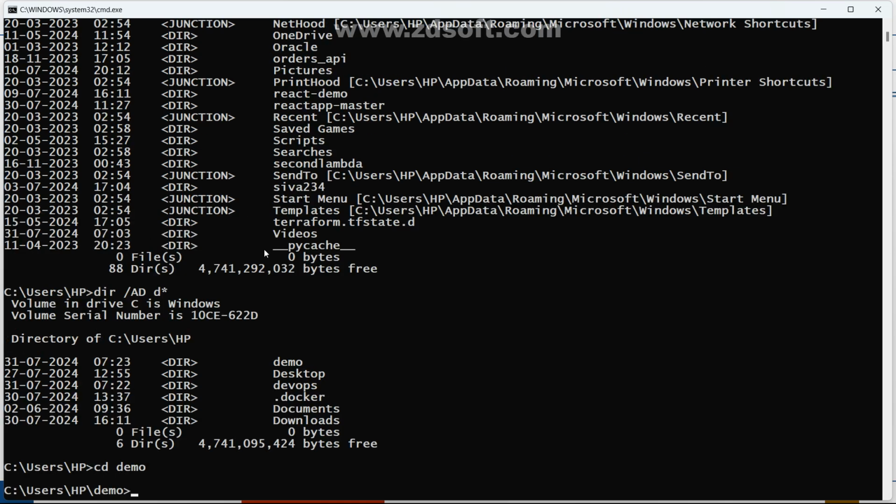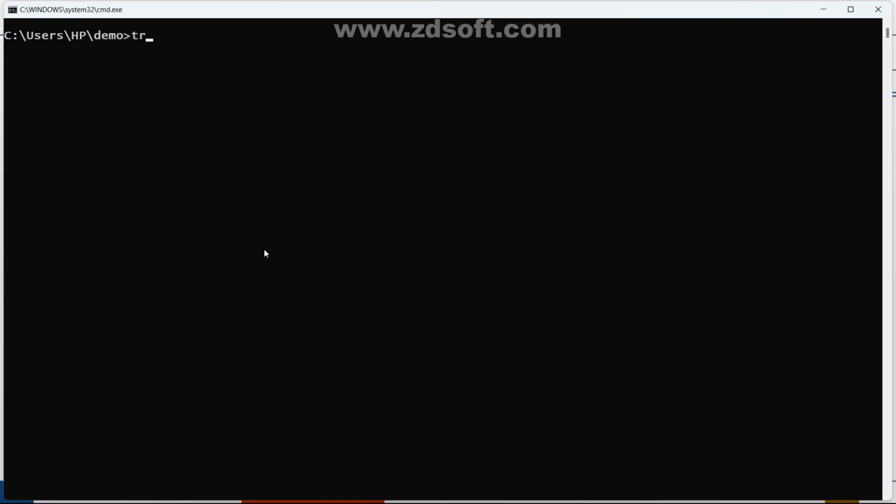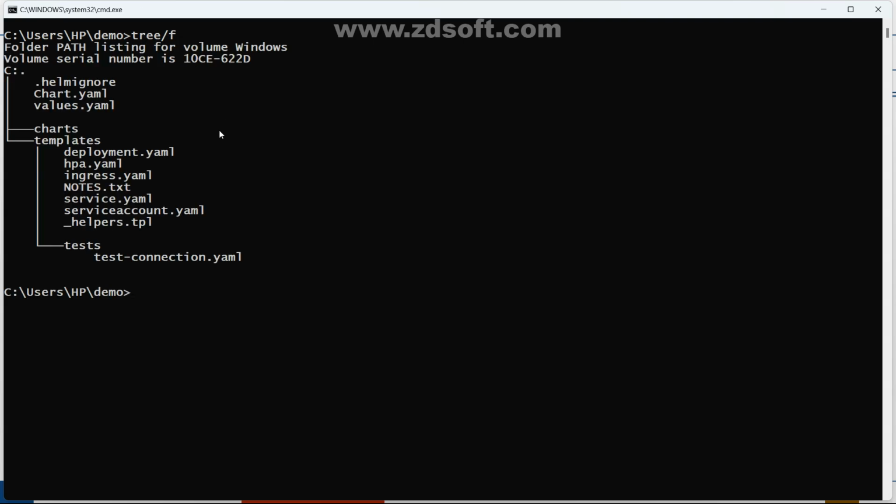So I'm going to enter into cd demo. See, once I enter cls, just I'm giving tree /f. This is purely Windows based commands. Even that too, you need to know little bit about commands. They are not only Linux. In Linux also tree will work, but /f will not work. In Windows only slash will work. Anyway, /f I use.